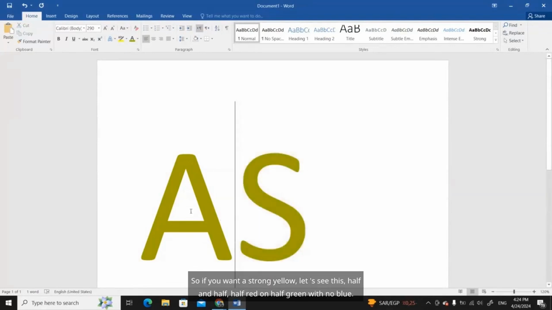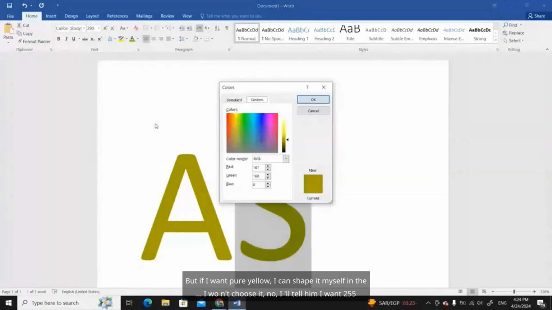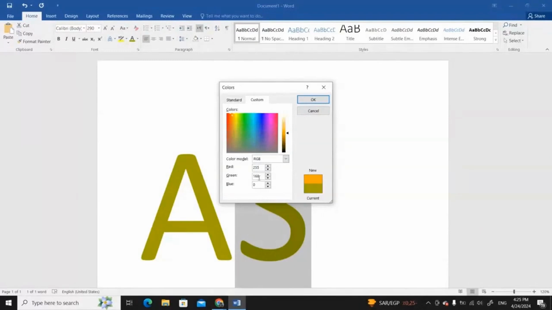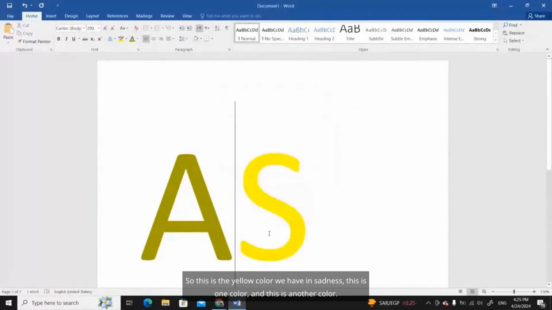So if you want a strong yellow, let's see this. Half and half, half red, half green with no blue. But if I want pure yellow, I can shape it myself. I'll say I want 255 red, 255 green. You notice it has light and dark, and you'll find it in the middle. So this is the yellow color we have. This is one color, and this is another color.